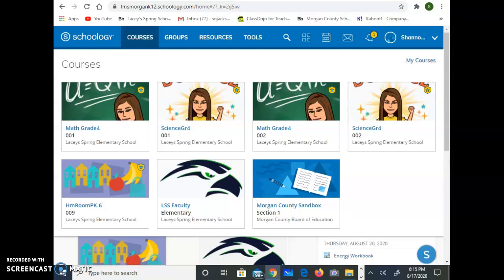So the first thing that they're going to do is go to lmsmorgank12.schoology.com and log in with their school email and their school password. Now when they get to their Schoology homepage, they're going to see all their courses. They're going to have to go into each course separately.